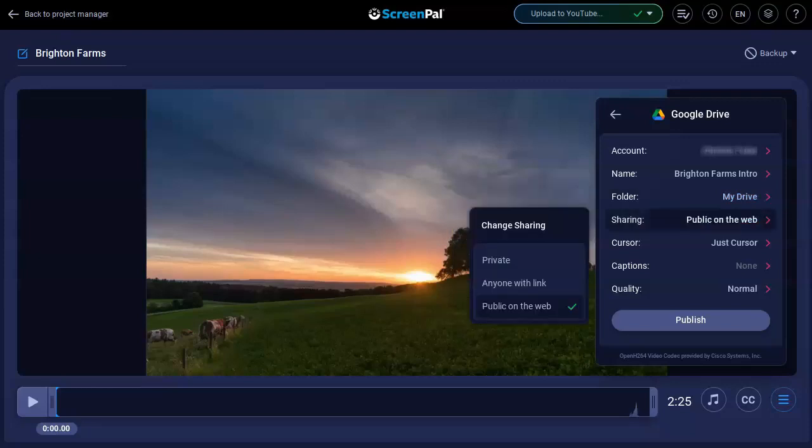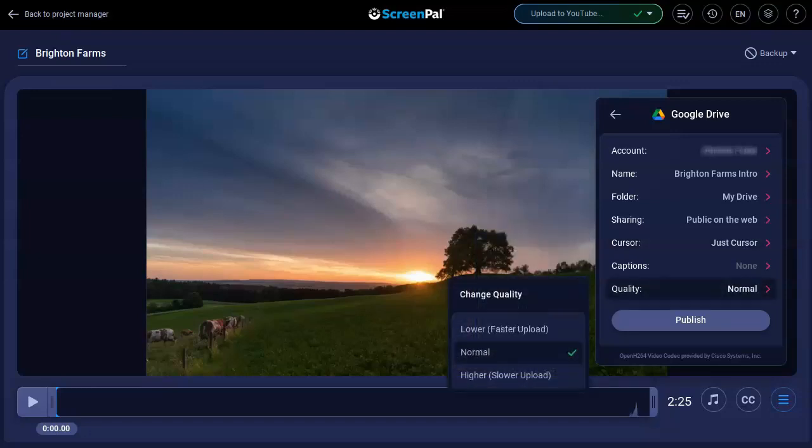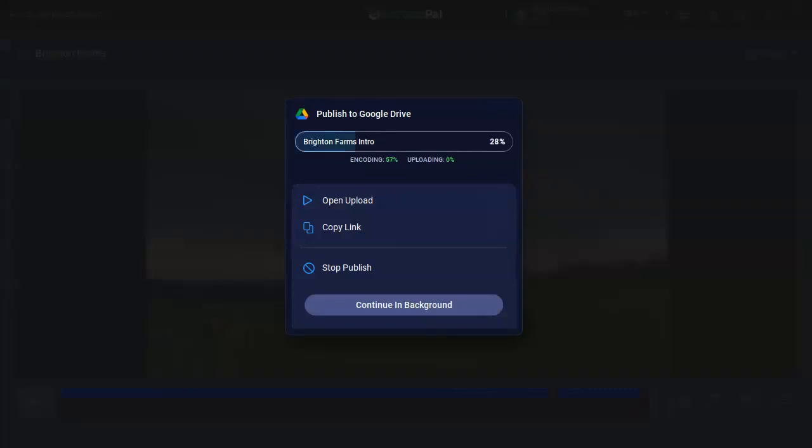Select the sharing option here. If you'd like to hide or highlight your cursor, click the cursor field and select one of these options. Finally, you can increase or decrease the quality of the video, which can help speed up the upload process. Click Publish to upload your video.